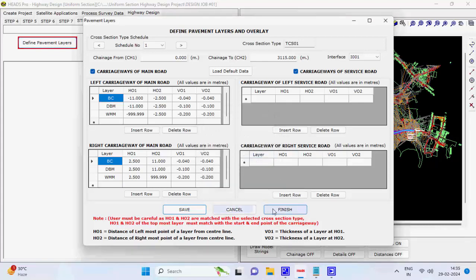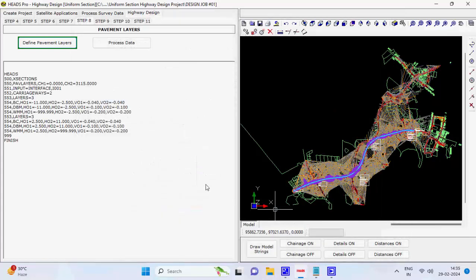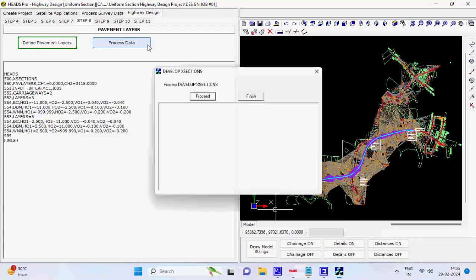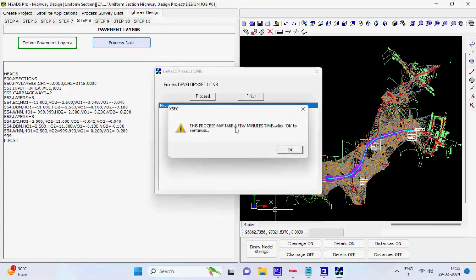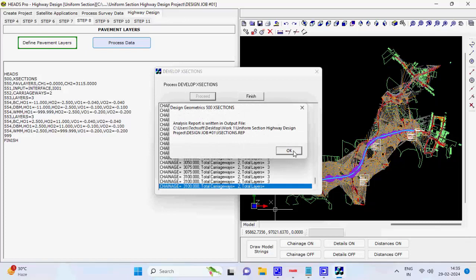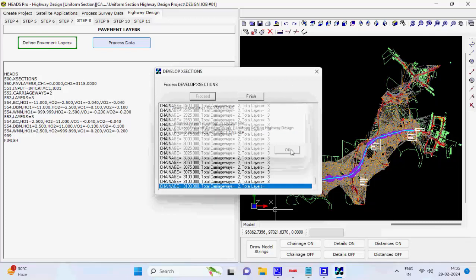Step 100, we are back to tab Step 8, click on button Process Data. Step 101, the process dialog box comes, click on button Proceed. Step 102, the message comes as shown, click on OK. Step 103, as the process is over the message comes, click on buttons OK and Finish.